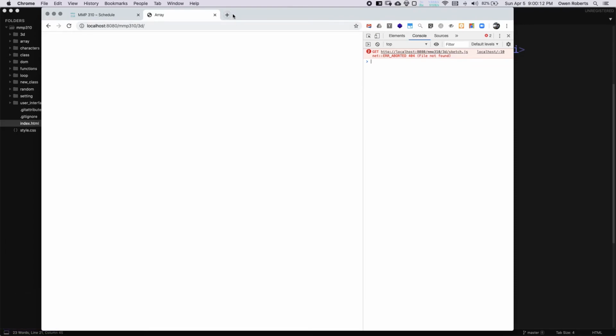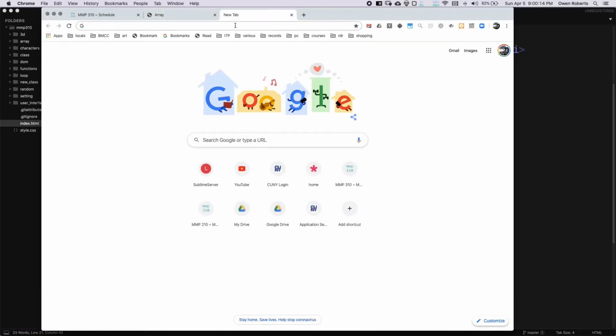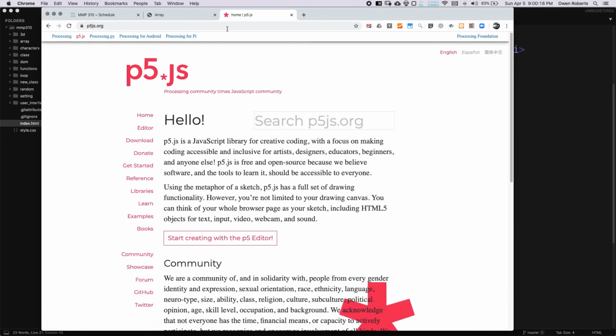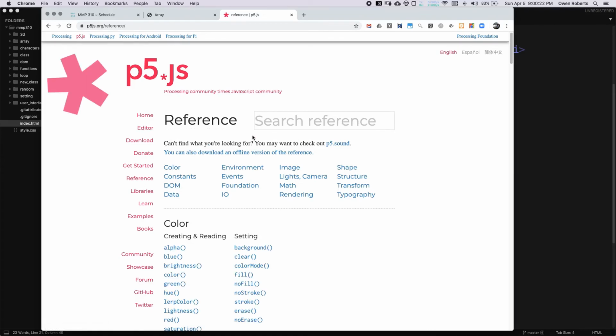And then I'm going to use a lot of references from the P5 website, so I'm just going to have that open to begin with. Making 3D graphics is a little bit more complicated than doing 2D graphics, so we're going to be using the P5 reference a lot. We're going to be looking at the shape area where we'll be looking at the 3D primitives, the lights. We're not going to do camera today, we'll just look at lights. And then we're also going to be reviewing transforms.